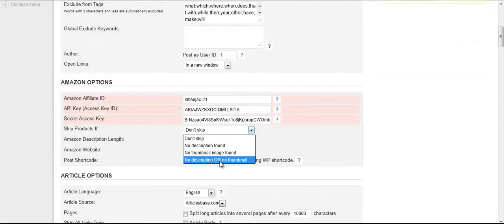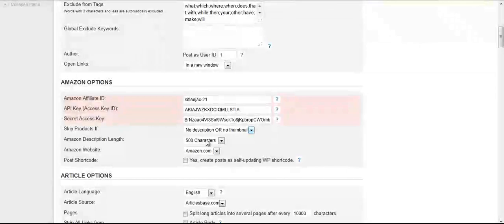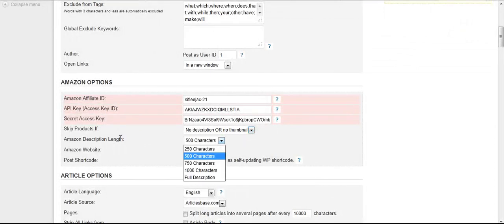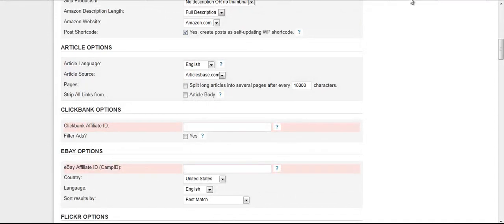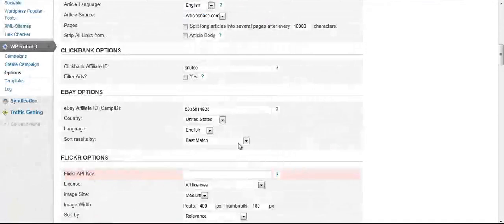Next thing is we want to make sure that we skip products if there's no description or no thumbnail. We want the site to still look nice as well. We're looking for the full description, not just a small amount, so it can stay on there. The website is amazon.com, and I click yes here. So next one, if we look, that's all correct.